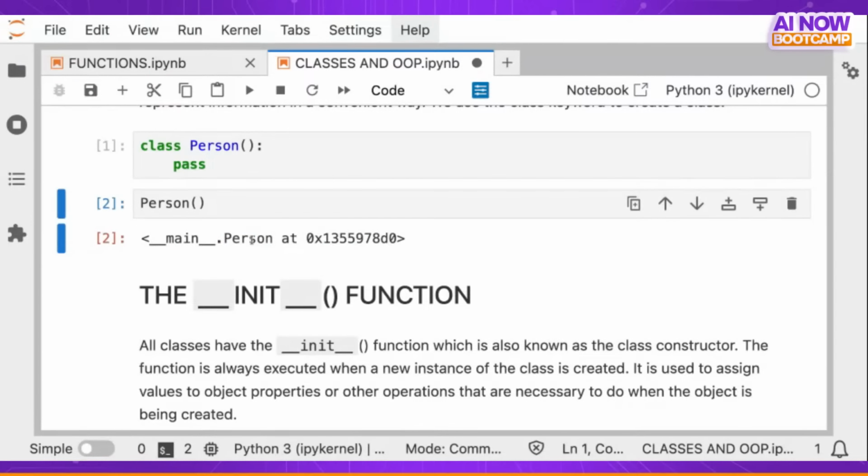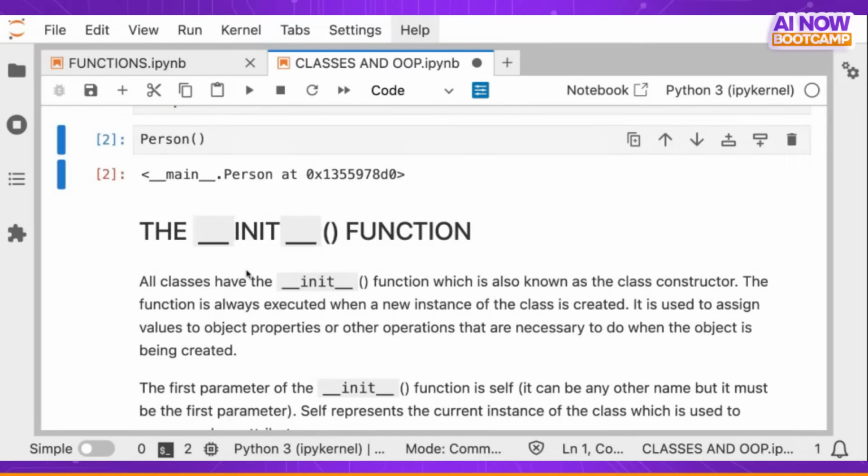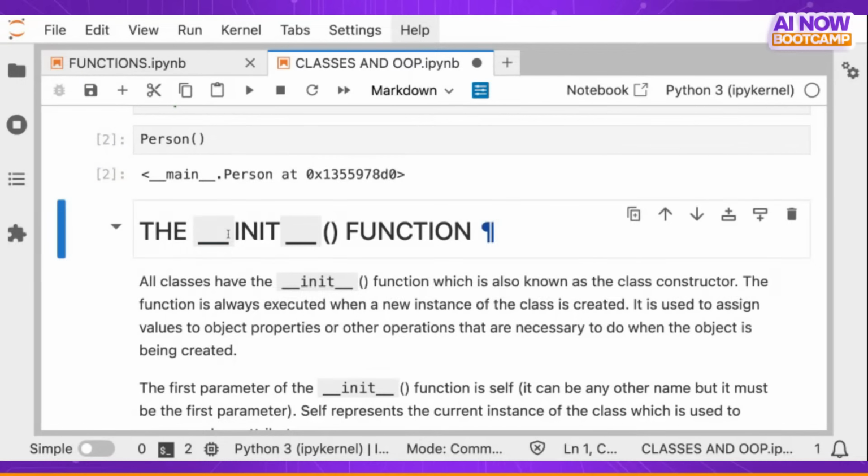All right, and we have this. Please take note of what I am talking about. We have the init function. Now, how should you see an init function? The first thing is that an init function is what we call a class constructor. All right, it's a class constructor. This function is always executed when a new instance of a class is created. It is used to assign values to object properties or other operations that are necessary to do.